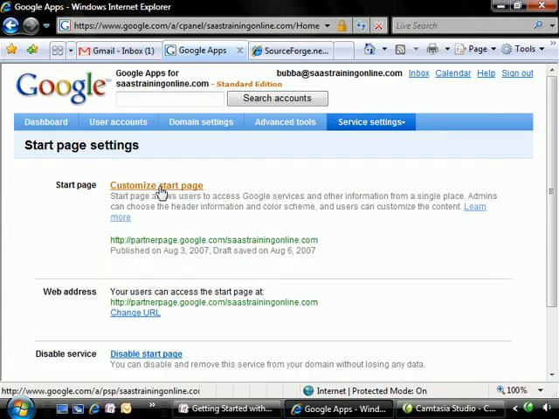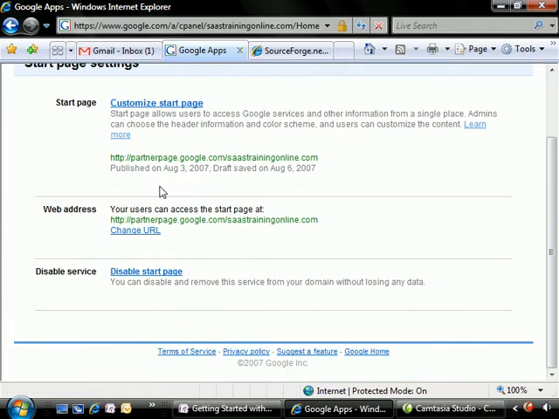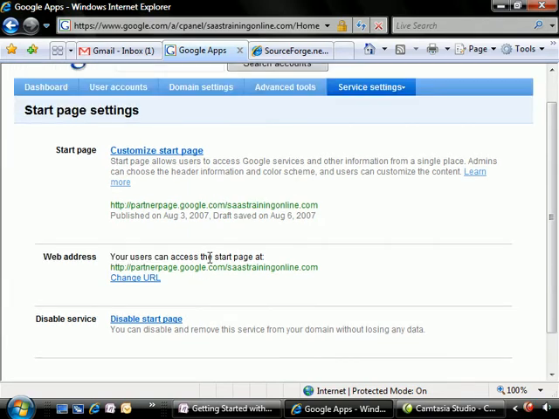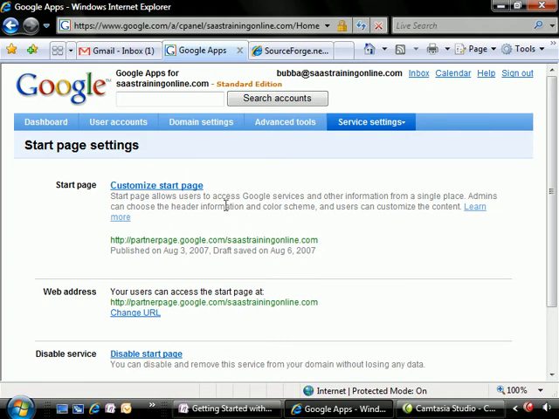All right, we have the option to customize the start page and also alter which URL the start page is accessed at. Now, I'm going to show you this in a future video, so we're going to skip this for the time being. We can also disable the start page and remove that particular service if it's something we don't want our users to actually get into.